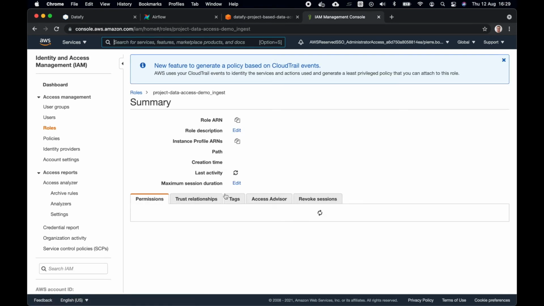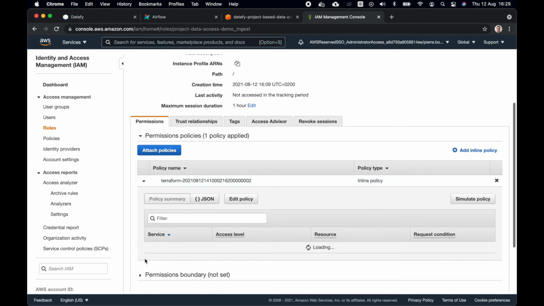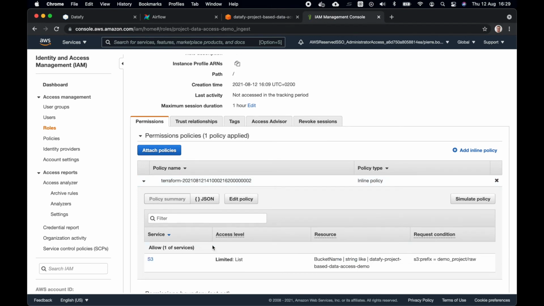So we can see that the role first has some permissions, of course. What we are doing in this project is that this role can access the bucket we just talked about, and it can only access the raw folder in the demo project. So this is just to mimic that this role would be an ingestion role, so it can only read and write to that raw folder.